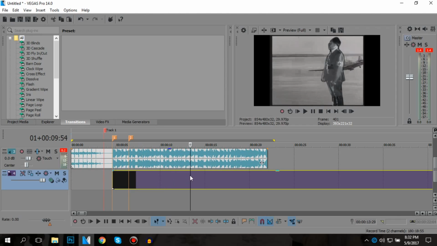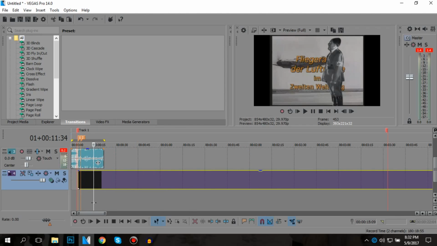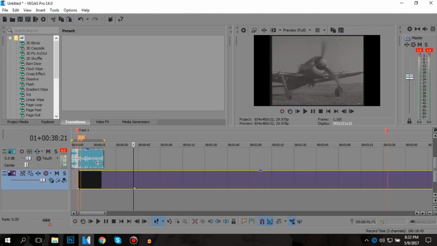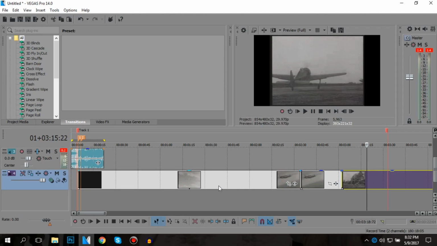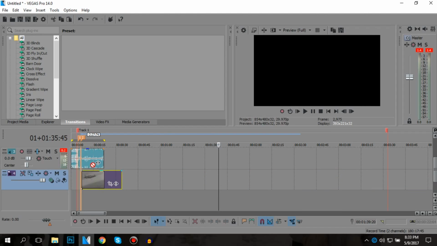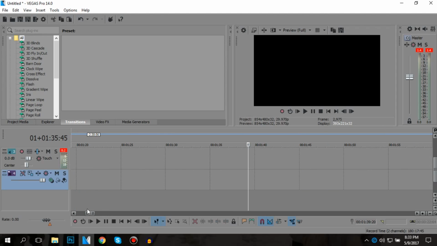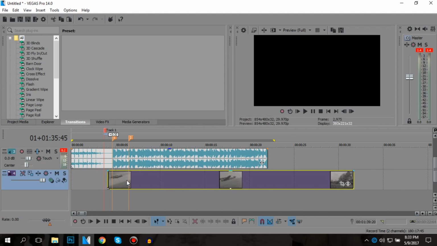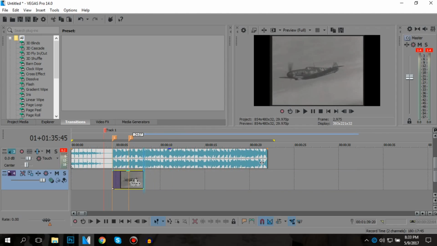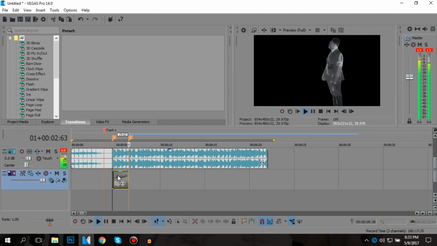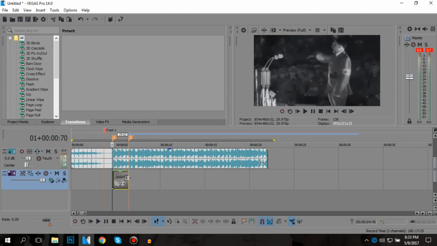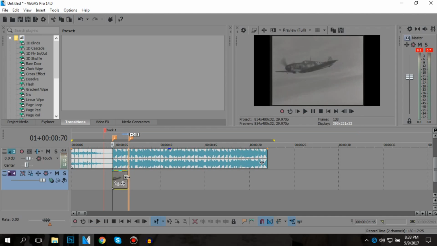Okay, so let's find a good airplane. Okay, this one should be fine, should be good. Split this one in half, and this one too. Delete this one and delete this one, and drag it right here. After that, make the size a little bit different. And make it a little bit faster, and then drag it a little bit more.